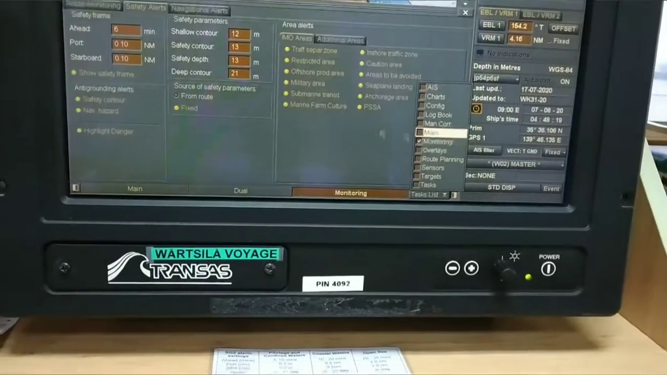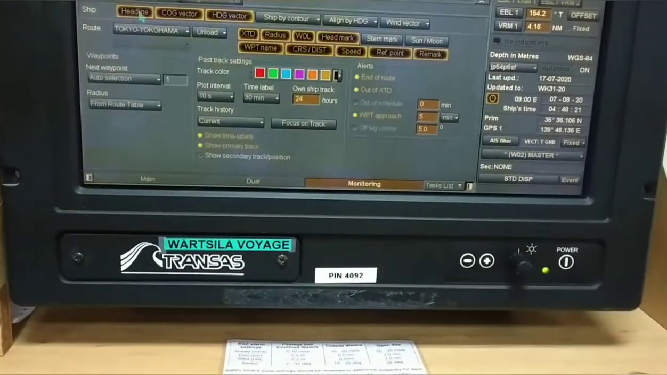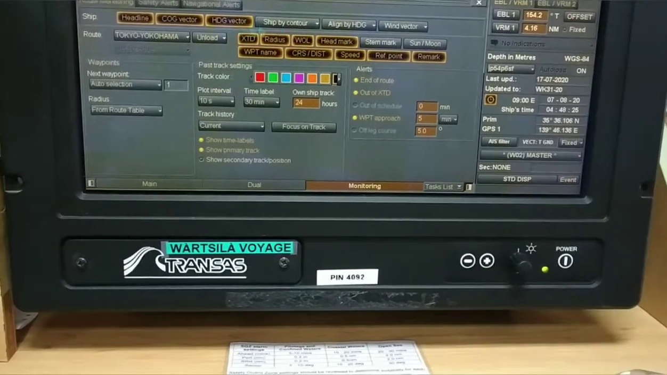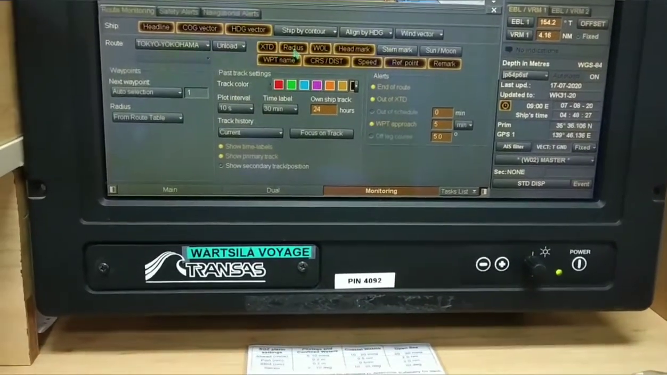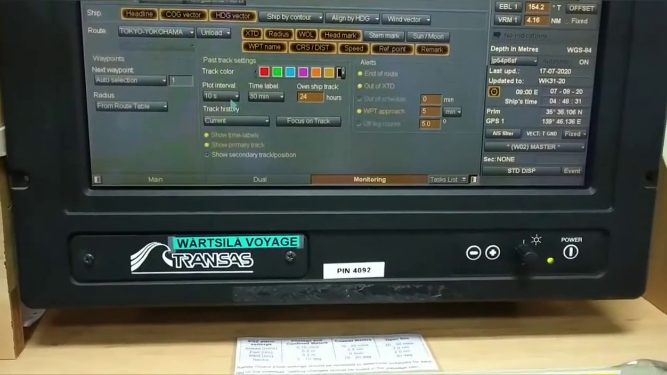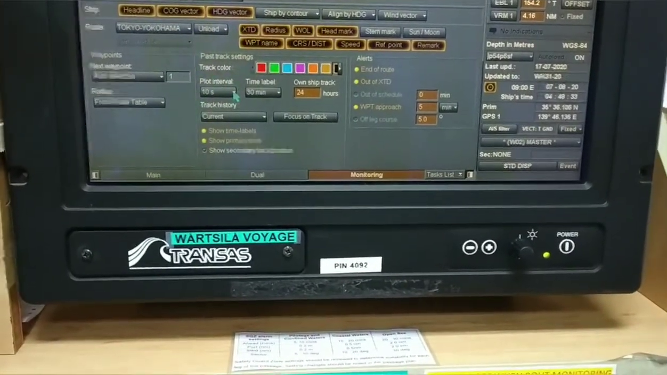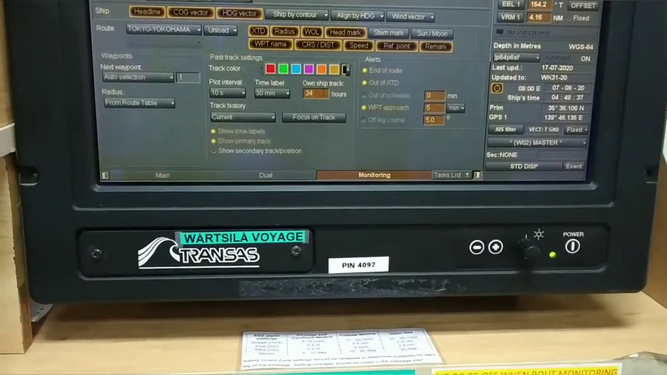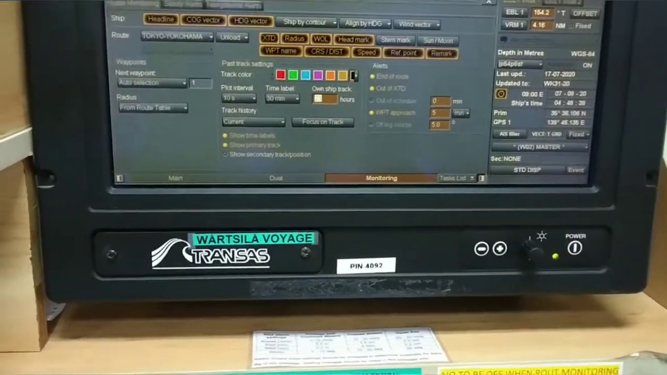Next is monitoring section. In monitoring section, route monitoring, what all information you want, headlines, COG vector, heading vector, ship by contour, cross track radius, wheel over line, or what all information you want. How much time your plot information should be every 10 seconds, 30, time label, how much you want, for how many hours it should store your track.